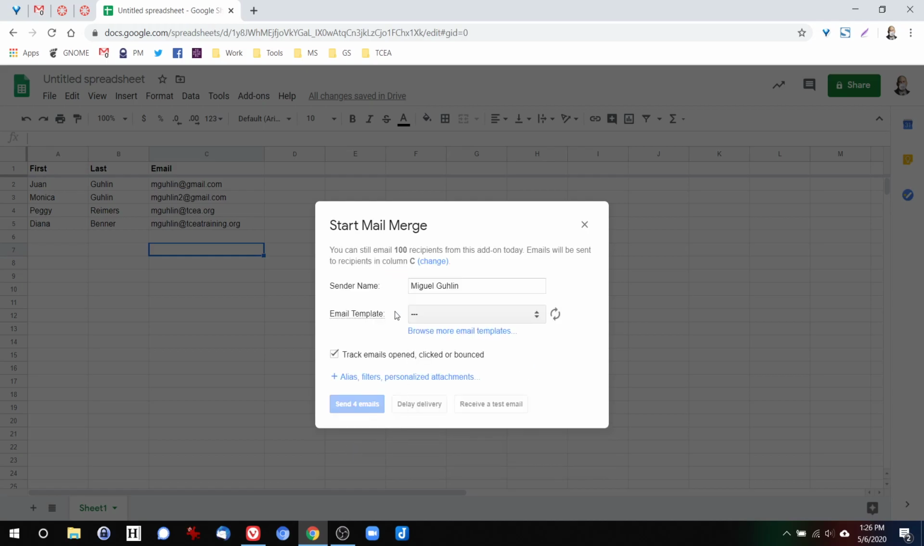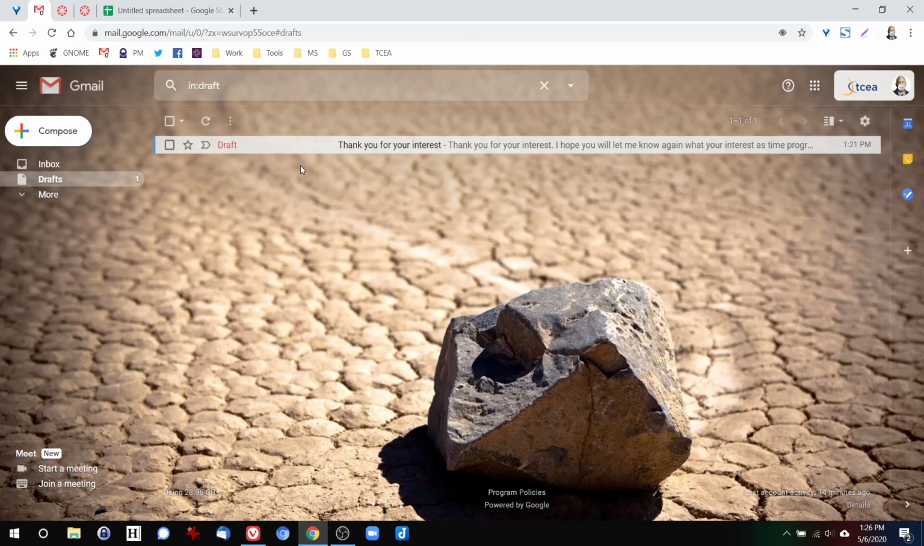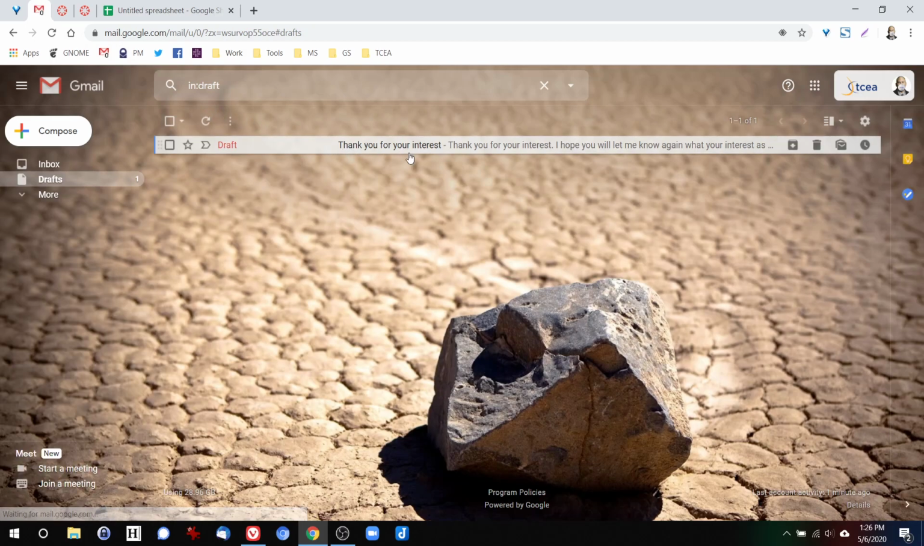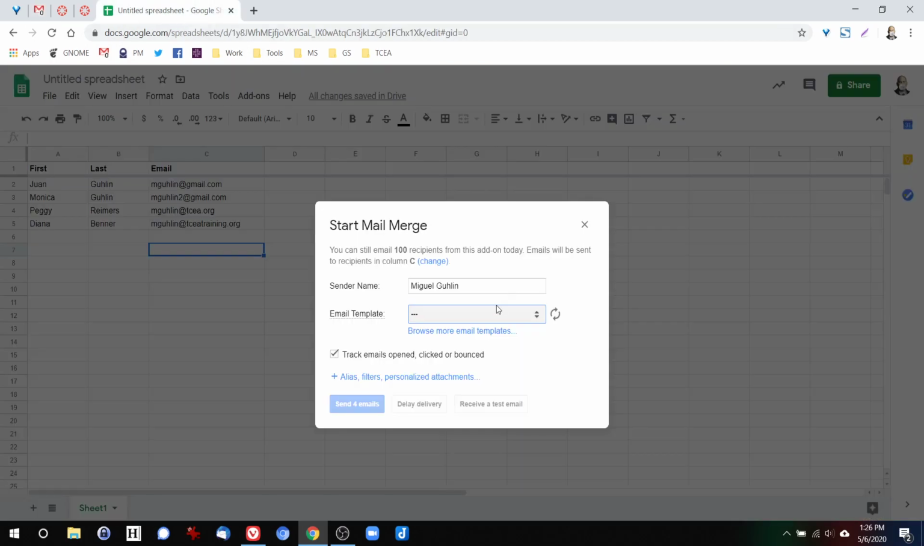And when I click Continue, it's going to say, hey, what's the sender? Who's the sender? Well, that's me, Miguel Gulen. And then the email template. What email template are you going to want to use? Now, what's cool about Yet Another Mail Merge is that it will pull in any drafts that you happen to have in your Gmail. So if we jump back over to Gmail, you can see I have one draft here that's available. Let me reload it just to be sure. And so there it is. So I can actually come down and select that, and now that is my template.